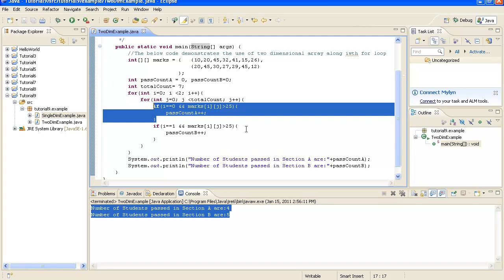As you see, for the first array we have 45 greater than 25, 32 greater than 25, 41 greater than 25 and 26 greater than 25, which is rightly indicated as the number of students passed in section A to be 4. In this if statement, we are checking that the first student belongs to first section using i equal to 0, and the second expression checks whether the marks obtained is greater than 25, and if this happens, the counter is incremented by 1.